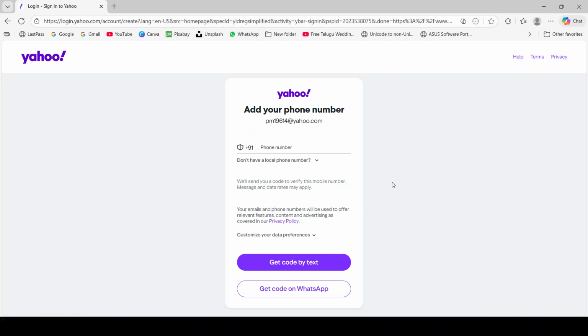To wrap up, review Yahoo's terms of service and privacy policy. When you're comfortable, accept them. You may see options to add profile details. These are optional and can be customized now or later. Finally, click to complete the setup. You'll land in your Yahoo Mail inbox.